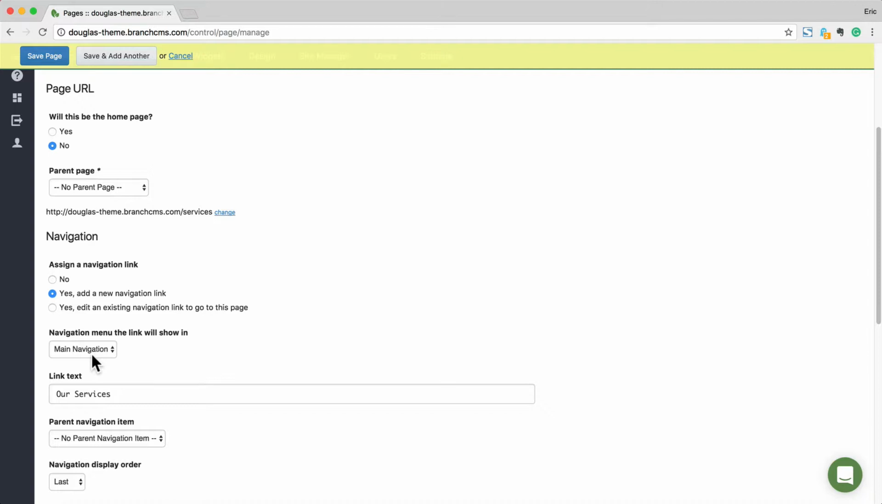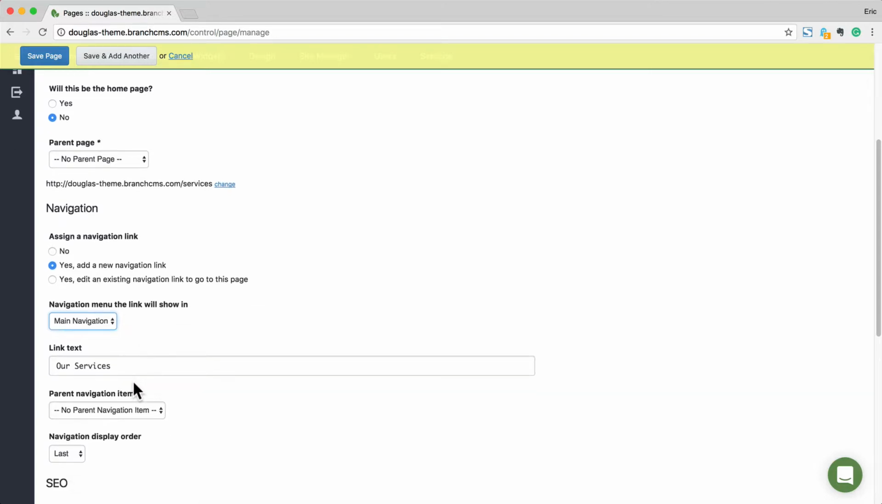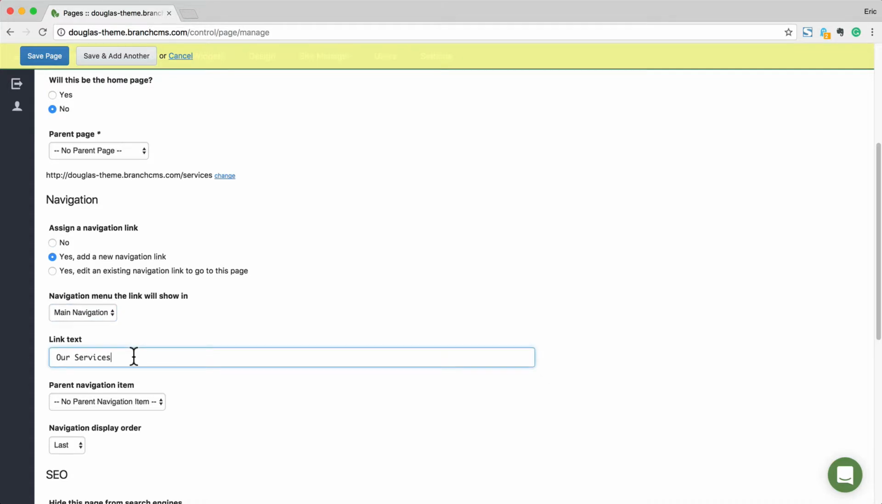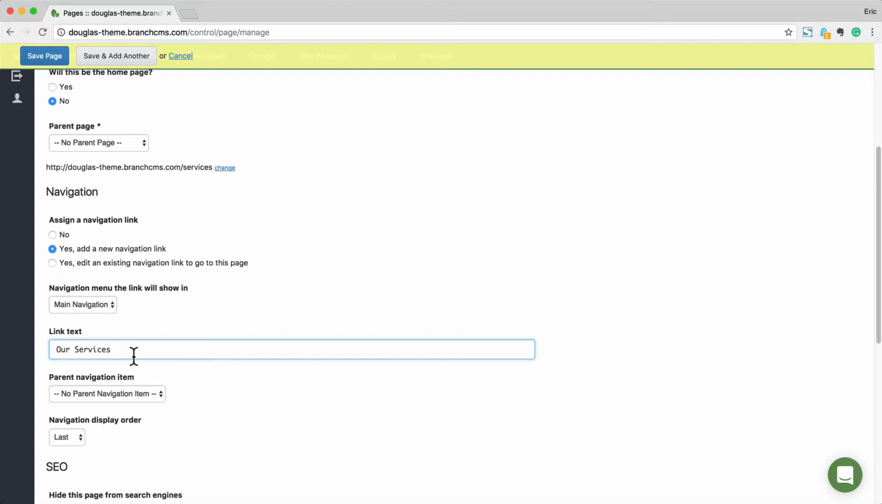The first thing it's going to ask you is which navigation menu you want the link to show in. Now, BranchCMS is very flexible and you can have different navigation menus, so this really lets you pick where it's going to show. In this case, this particular site has just one navigation menu, so we'll just leave it there on the main navigation. You can set what the link text is going to be. By default, this is the same as the page name. We're just going to leave it as that.